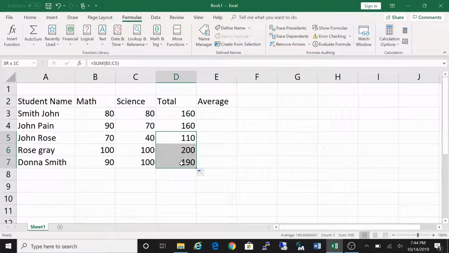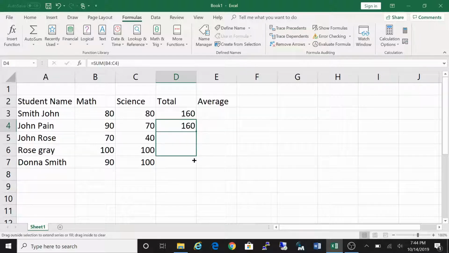Let me delete that again and show you again. So if you take your mouse back to D4 and you want to copy the formula, you take your mouse to the corner and drag and drop. Now it copies the formula.